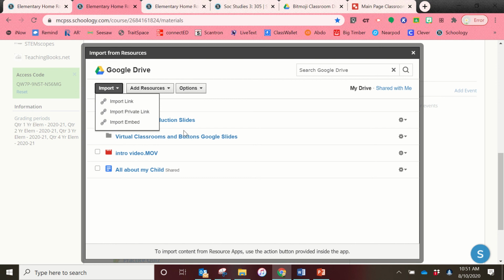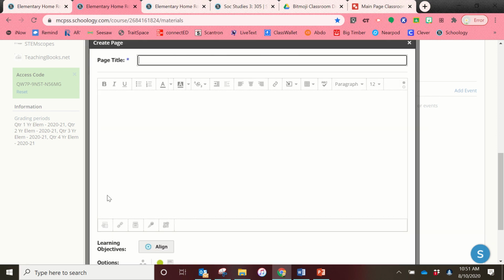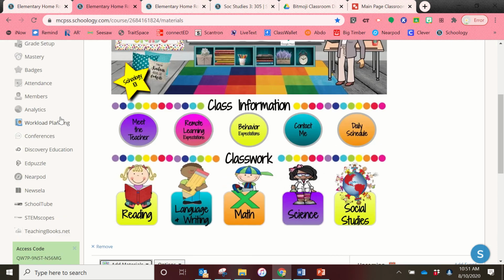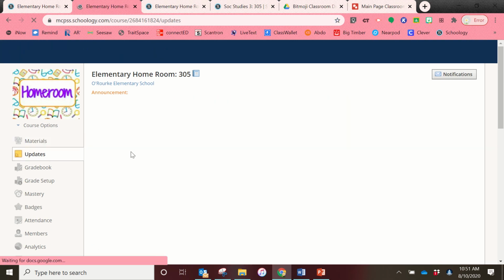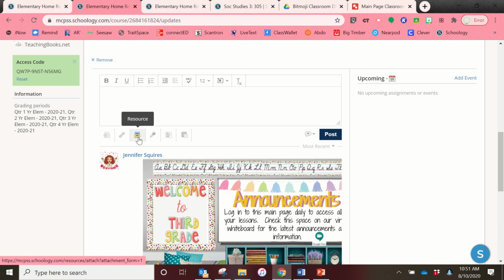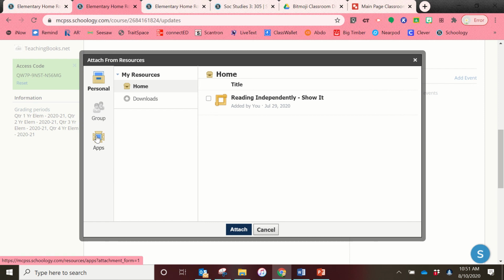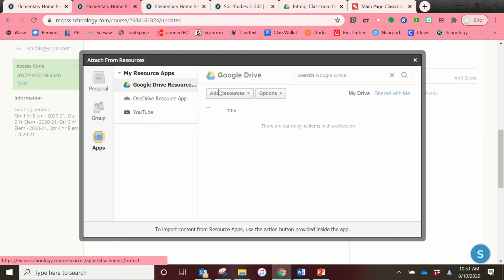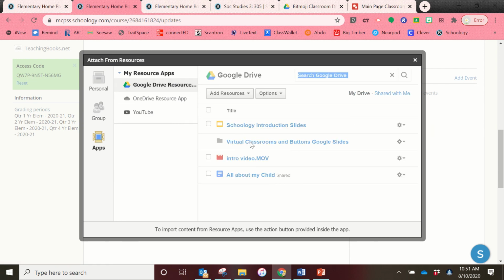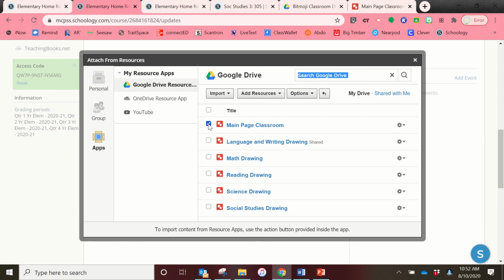That's all you have to do. Literally, that's all you have to do. Once you see the import embed, just click anywhere, X out, don't make any changes. You're literally just activating that link. You can X out of everything, and now go back to updates. Click on your resource tab, apps, Google Drive resource, then click on the slide that you're wanting to embed. Click import, and now you should see import embed there.